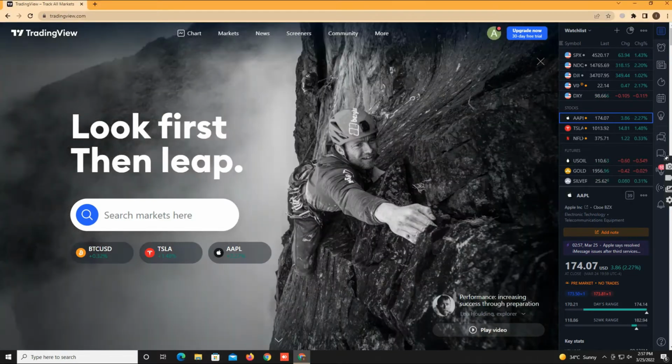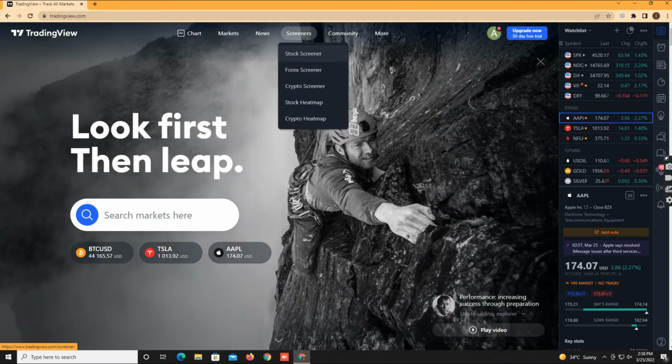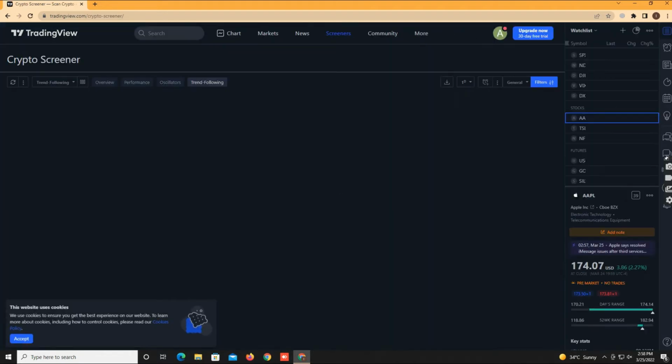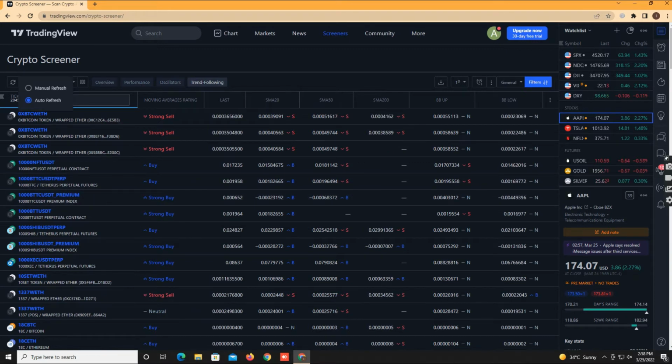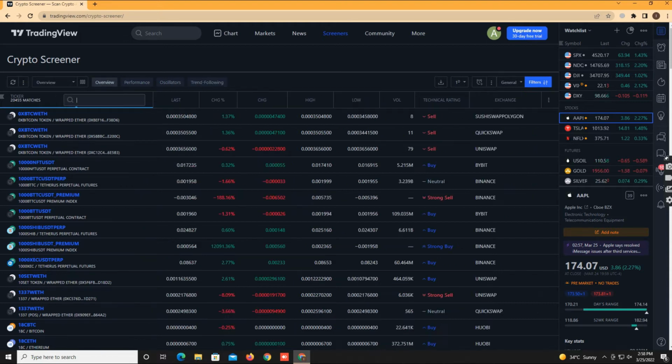Let's get started now. First of all, you have to open TradingView and then come to this screener section. Before starting, just click it here and convert it to manual refresh. Come to the overview section. As you can see, you will find lots of matches over here. It's 20,455 total pairs of coins in this list.